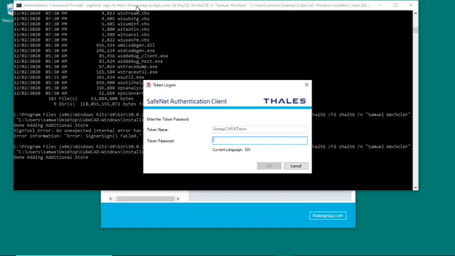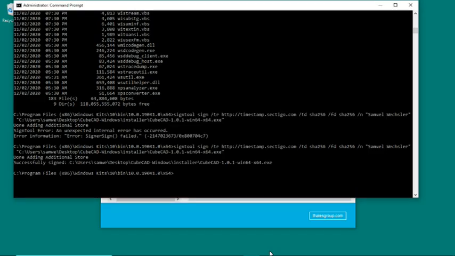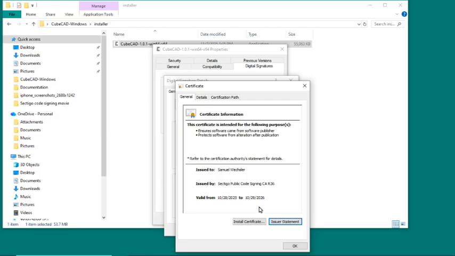And then you're prompted for your password, enter your password and hit OK. Alright, it says here successfully signed. Now I'm going to go back to the program. There you have it. The CubeCAD installer program is now digitally signed, and you can see here Sectigo public code signing CA R36.